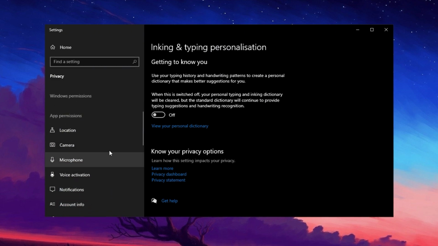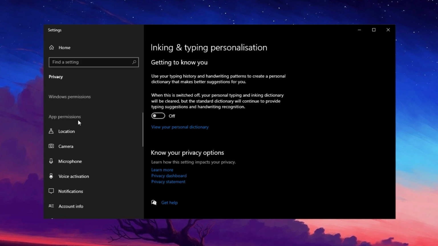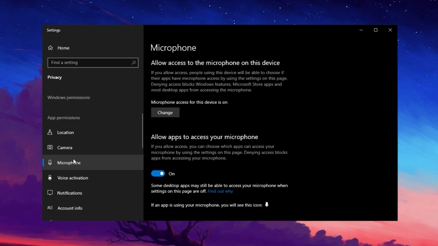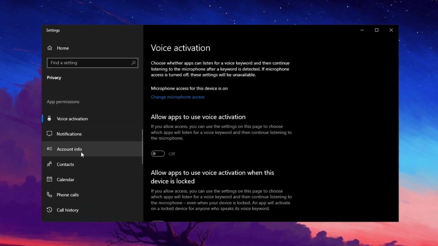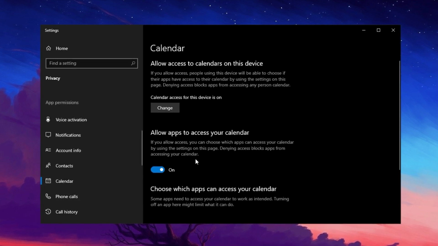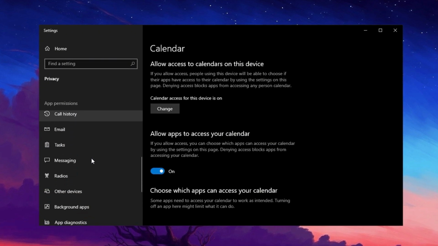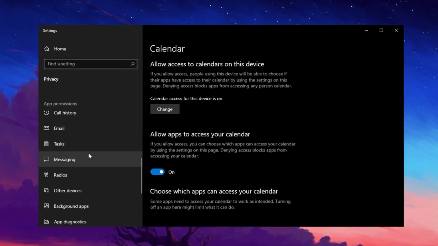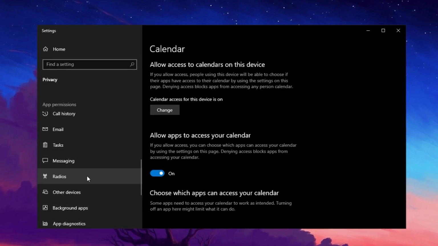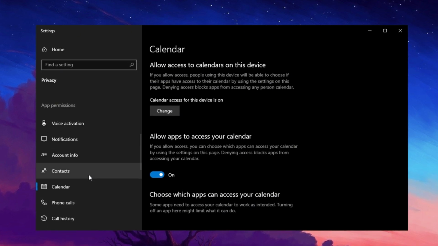Next, scroll down to the App Permissions section, where you'll find a list of individual applications and their associated permissions. Review each category, such as location, camera, microphone, voice activation, contacts, and calendar. For example, if you don't use location services, turn them off entirely. Similarly, for apps you don't rely on, such as those for email, tasks, messaging, or radios, disable their permissions to prevent unnecessary background activity. By doing so, you can ensure that your system isn't allocating resources to unused features, which contributes to better performance and efficiency.